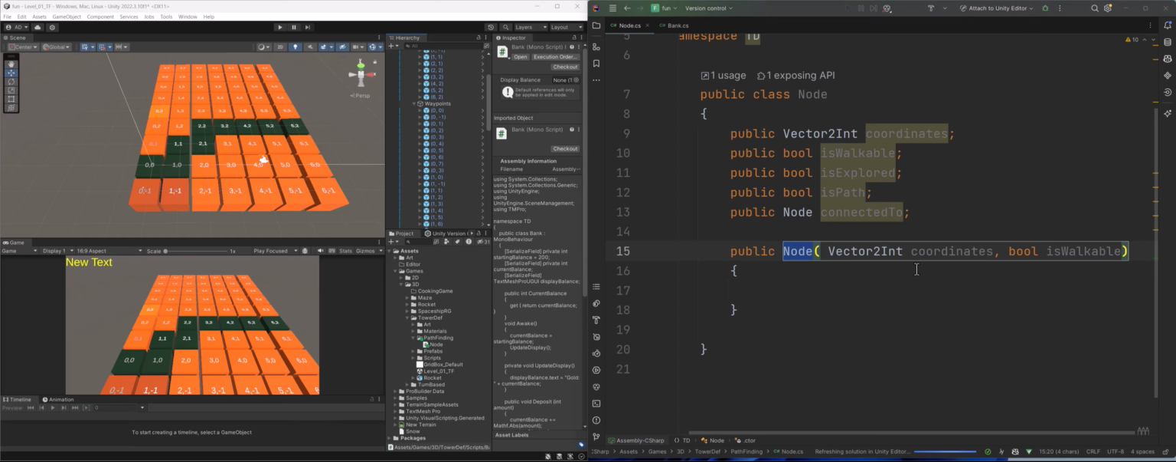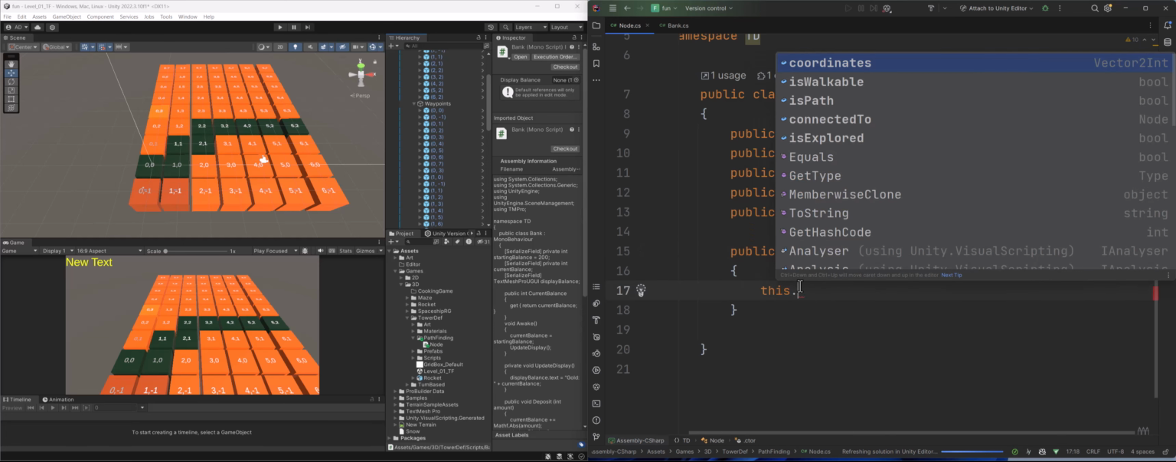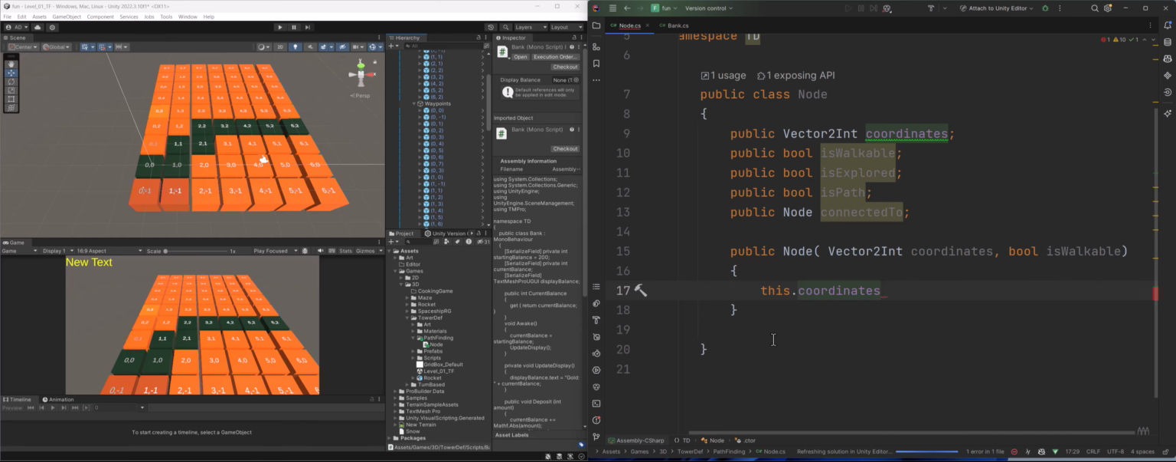Now, you might be wondering, isn't it trouble that we have these named the same thing? The reality is I normally would name these something different, but I want to show you using the this keyword. So I'm going to type this, hit period and hit coordinates. Notice by using the word this here and highlighting over this, it automatically knew that I was referring to this coordinates.